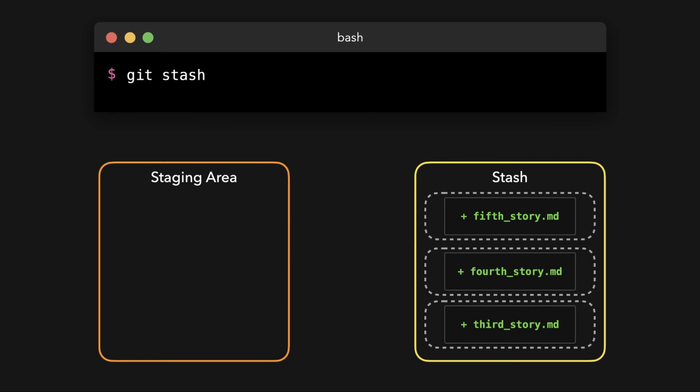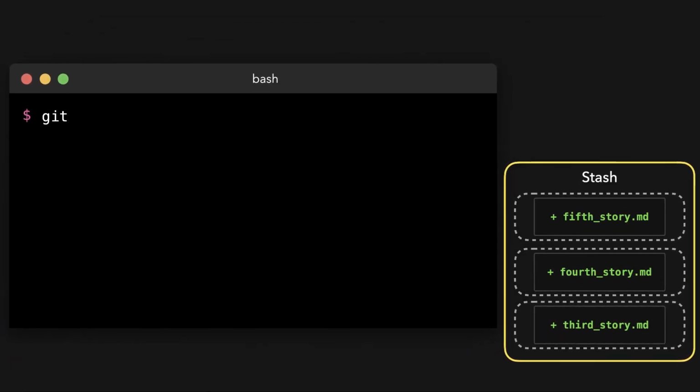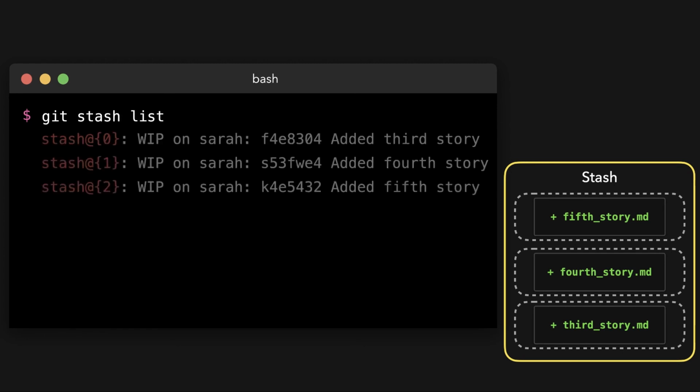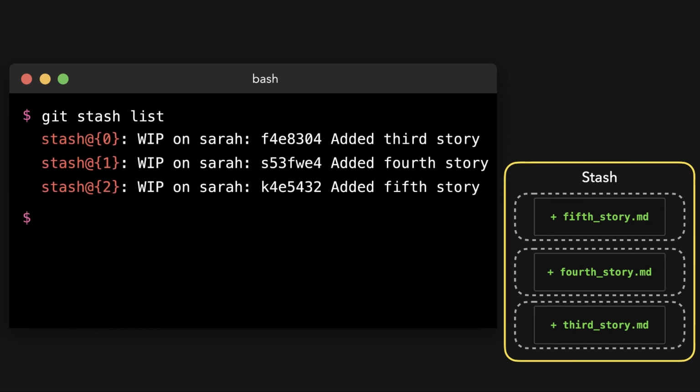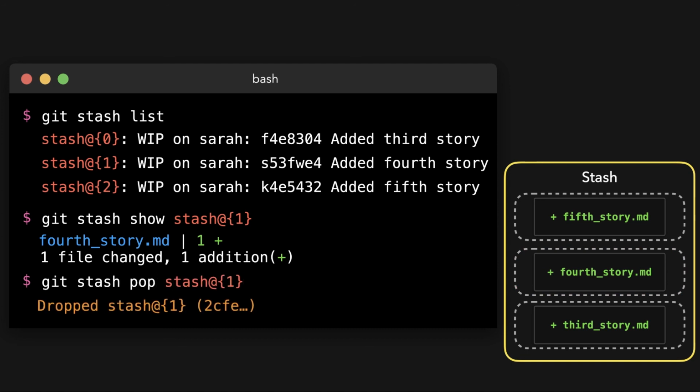If you want to see all the stashes that are currently on the stash, you can use the git stash list command. You can see the contents of a certain stash with the git stash show command, followed by the stash that you want to see. If you want to pop a specific stash instead of the last one that was added onto it, you can execute the git stash pop command with a specific stash.